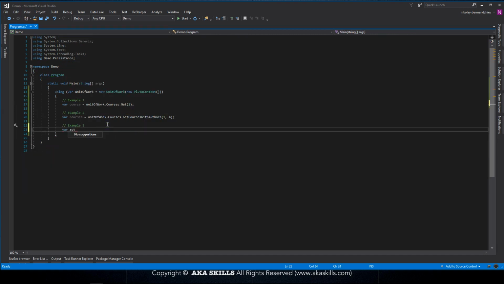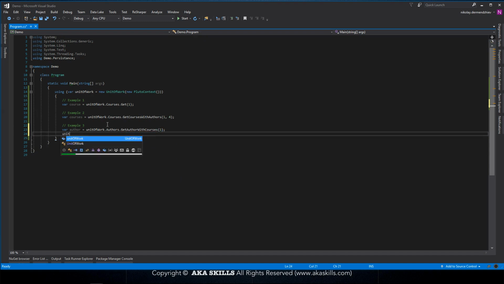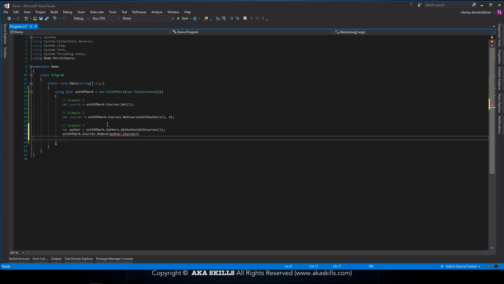Let's say after that I can say var author is equal to unitOfWork.Authors.GetAuthorWithCourses with ID 1, and here unitOfWork.Courses.RemoveRange from author.Courses, so I'm deleting these courses, and unitOfWork.Authors.Remove, not RemoveRange, but I would like to use .Remove(author). And here we need RemoveRange because we would like to remove all the courses. To the end we're saying unitOfWork.Complete to save changes.